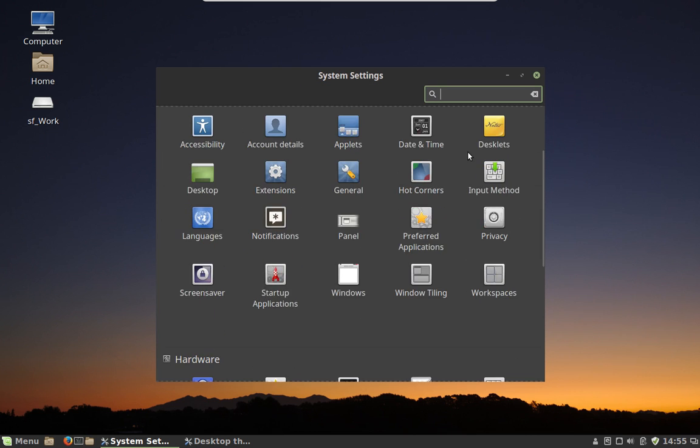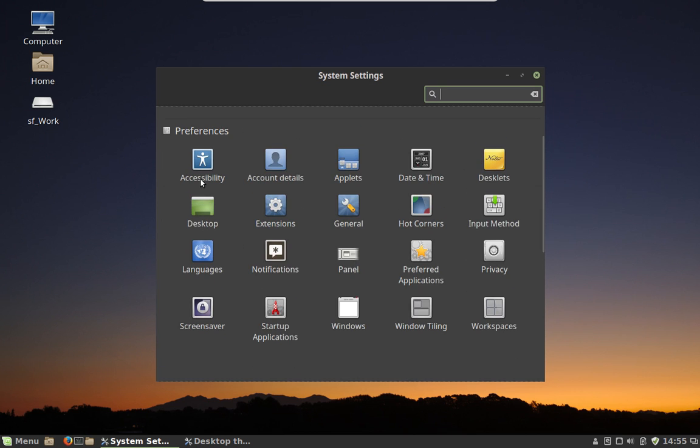Okay, so we got our theme done. What we need to look at next? Well, if you have accessibility things that you need to deal with, if you happen to have to customize the computer to run for somebody who's visually impaired or for whatever reason, that's where you would do that.